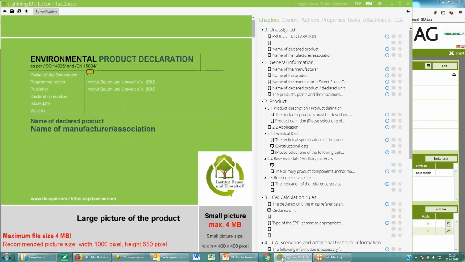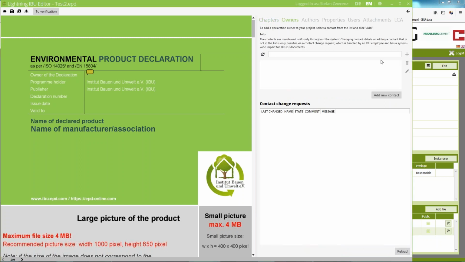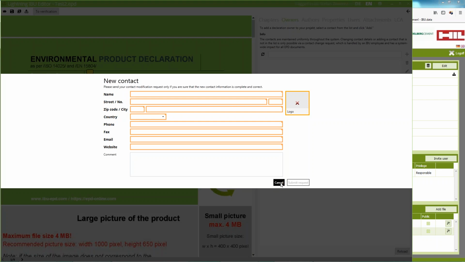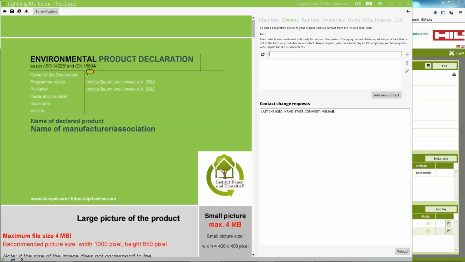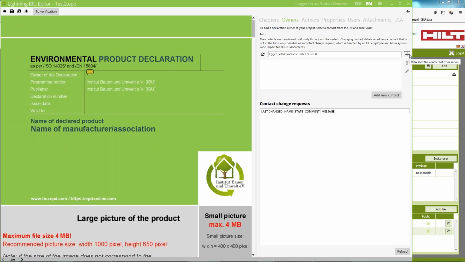The same possibility we have for the IBU Lightning Editor, or so-called offline tool. And here you see all the chapters. And then if you click up here on owner, then you can just do it like add a new contact. Yeah, add a new contact is for a new request. If we type in here like Egger, it's the same. Then we can just give the Egger retail products, press on the plus sign, and then we have them here.